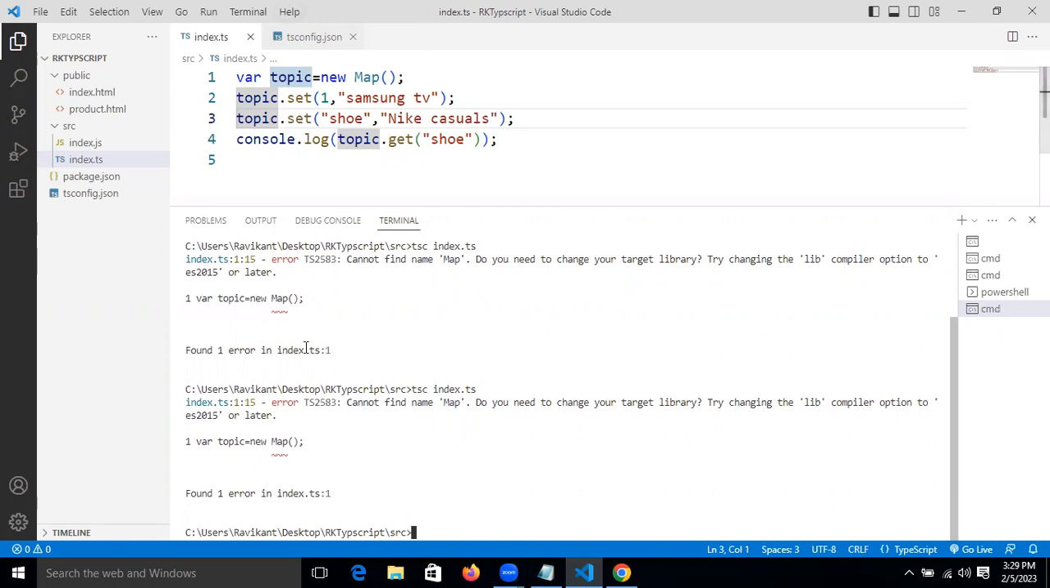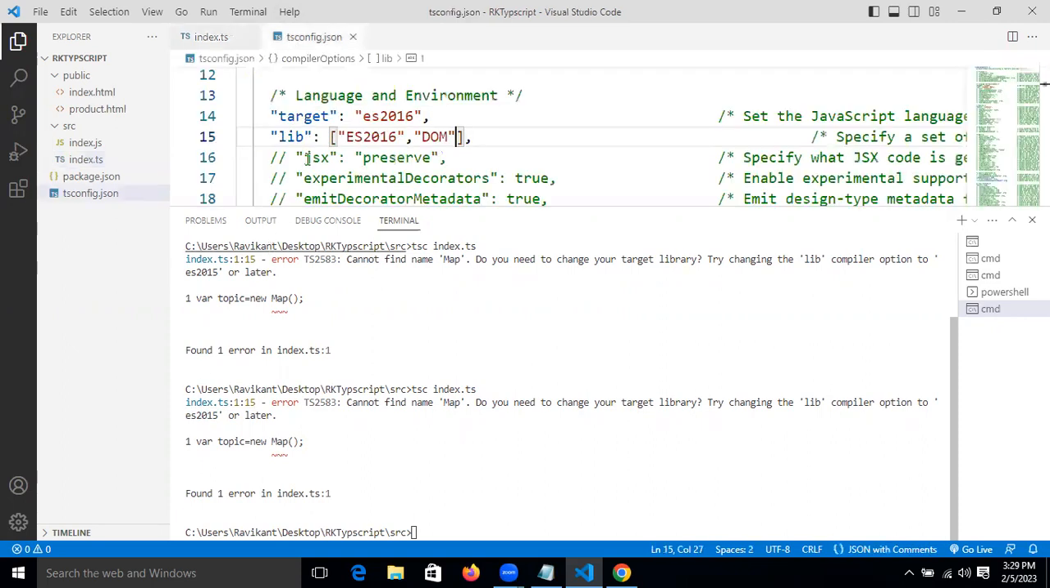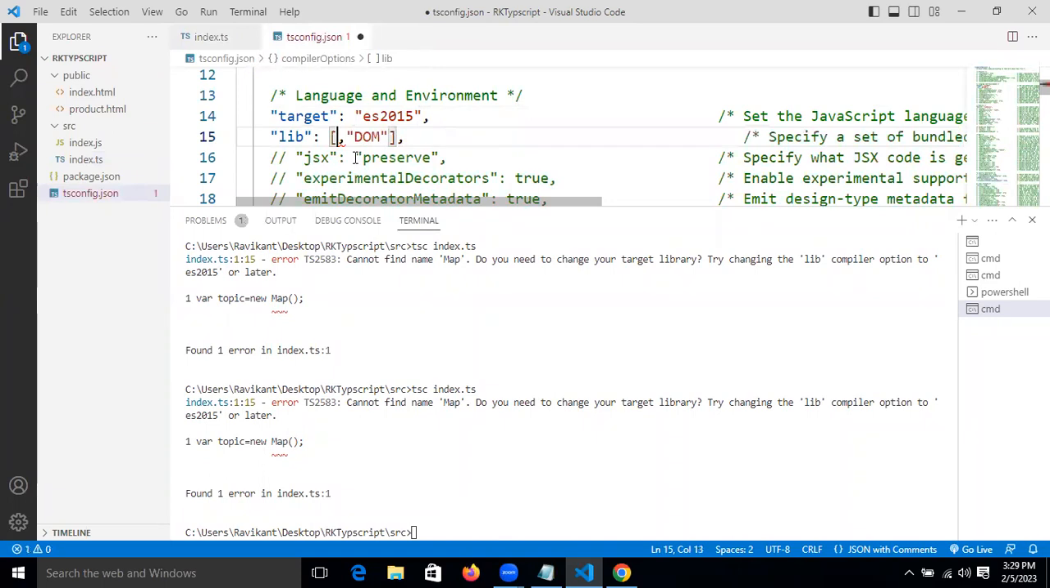Okay, it's saying to change the version, right? 15, no issues. Let's change it. Based on this one only, yes, 15. Okay.